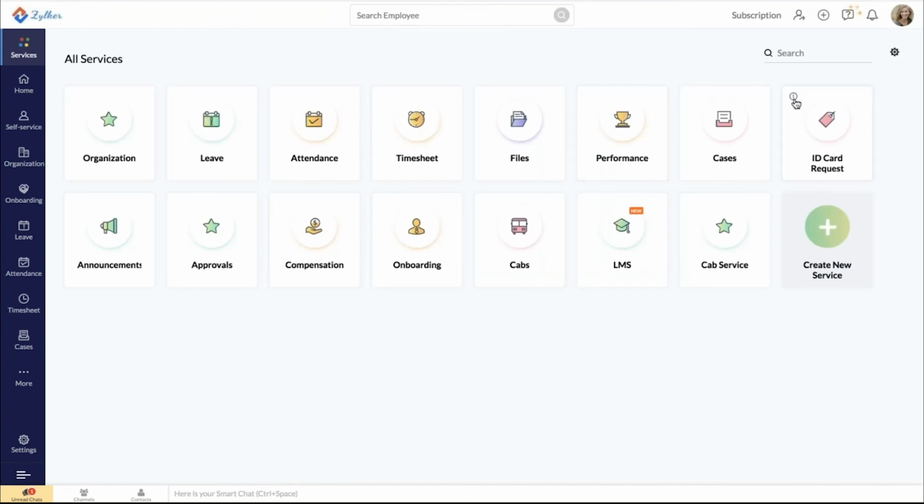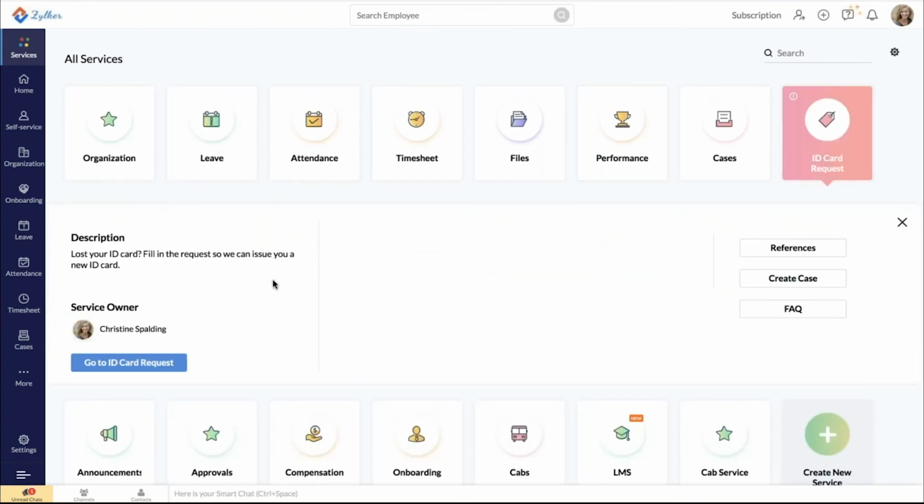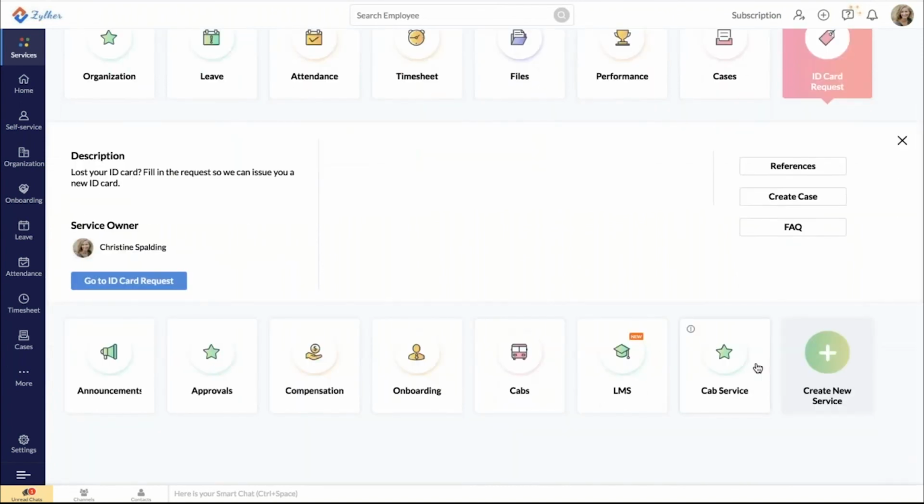I've created one here, an ID card request, to manage all missing ID cards or issuing new ID cards to employees. So all they have to do is fill out the ID card request form in the ID card service, which will go out for approval, and the ID card team will be notified using an automated mail alert, and the new ID card will be issued. So this is a sample service that I've created. You can have millions of combinations, for any unique requirement of yours. You can create your very own service here.